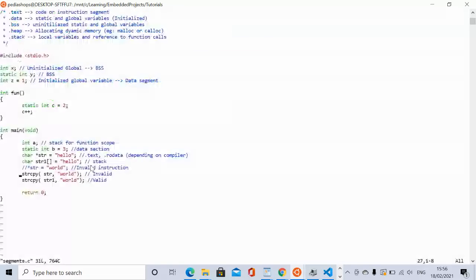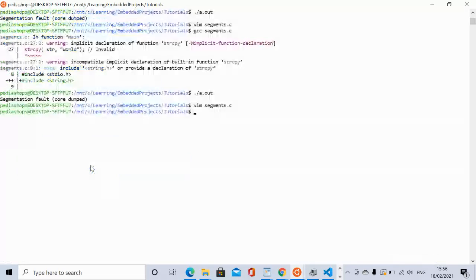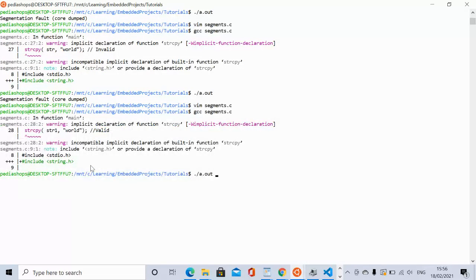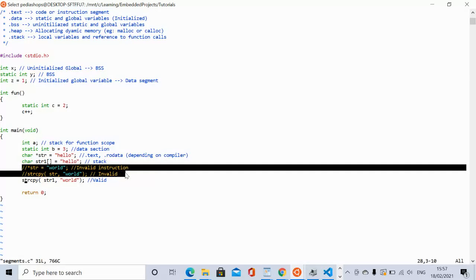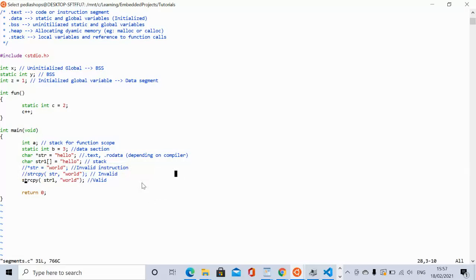Again we got a segmentation fault. That means we still have some issue in the code. Let's comment this too. See, there is no segmentation fault there. That means these two lines are wrong. These two operations are not permitted. So these are the basic segments in a process, and how each variable gets saved, the normal behavior of each variable, and its scope and its storage.